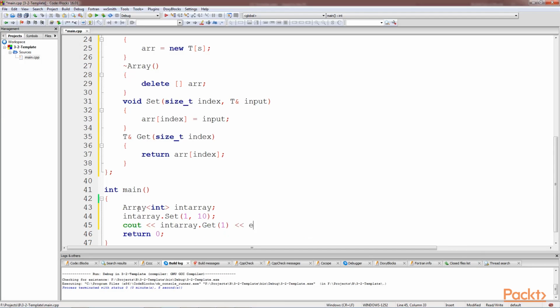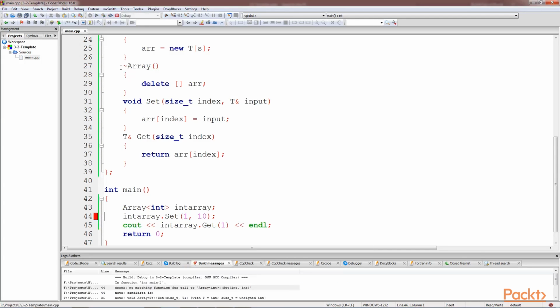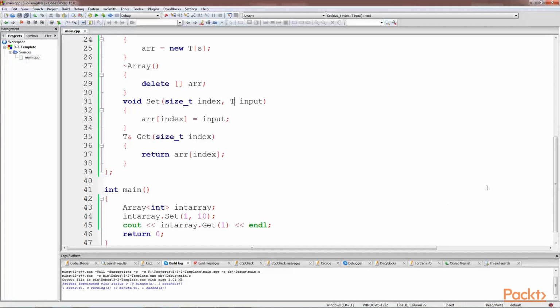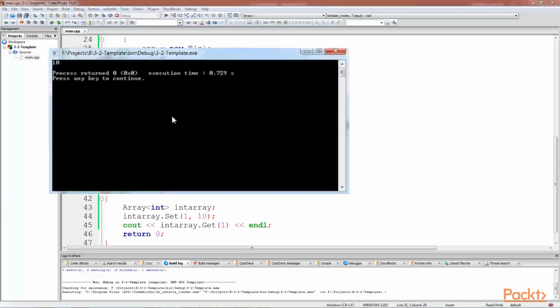So if we build this, because this is defined as a reference, what we can do is either define a variable here, or we can change this to a simple variable, just copy one, and this will work. So done. We are ready with our class, and let's run it. We have created an array object of integers, set the first element to 10, and we have successfully retrieved that value.